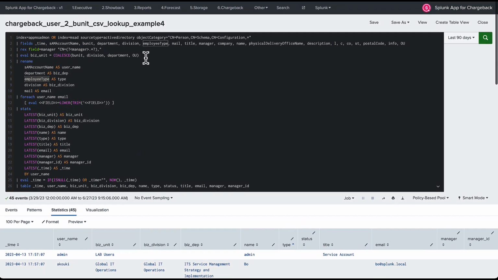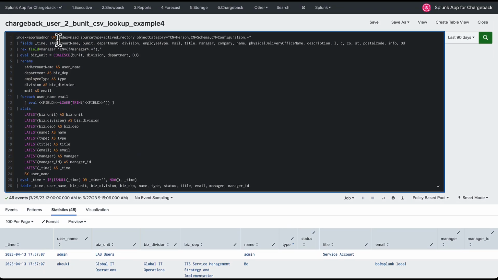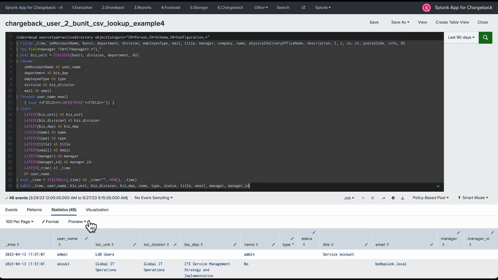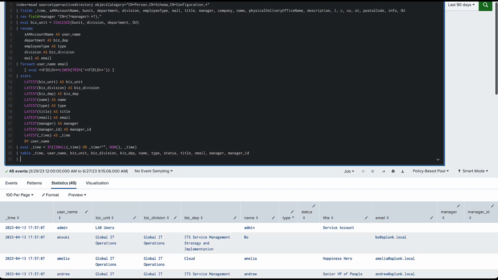So if this actually works for you as is, and say the index was MSAD, just make a little bit of adjustments. And if you have more fields to map, you can, like I said, go back and look at all the fields and then come back here and finish the search. And then when you're done, just table them at the bottom and look for somebody, right?